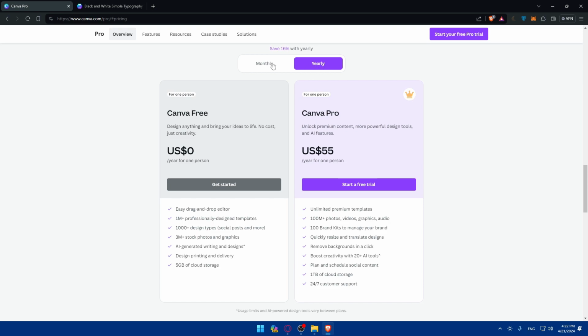Of course, if you want to pay monthly, you'll be able to pay $6.5 per month, for one person also. But I suggest you do it yearly, especially if you're using Canva a lot. You'll be able to split it between two or three persons. And you'll be able to use all those features in here. And it will be very, very cheap for you.